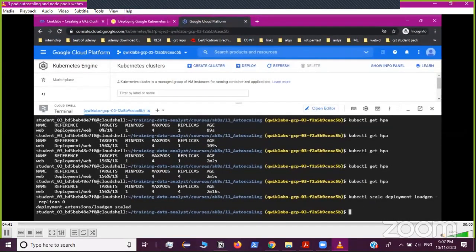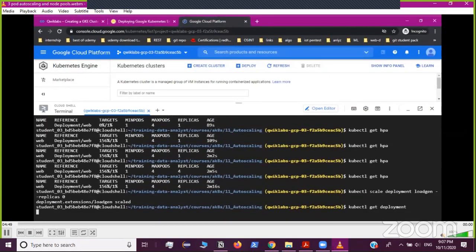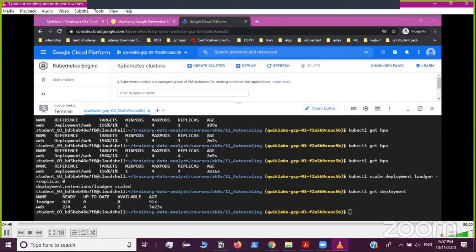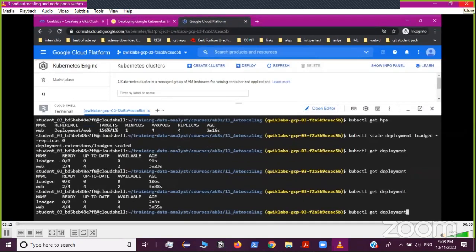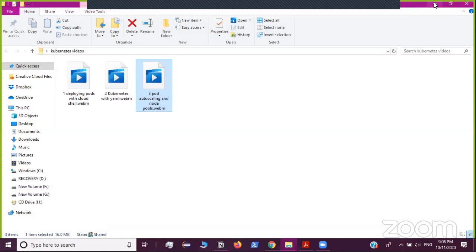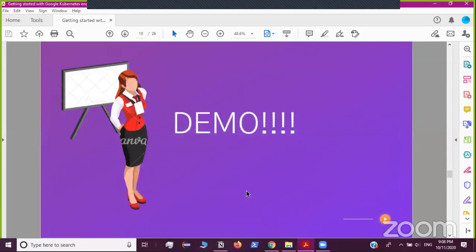Okay, so now we are scaling the replicas of LoadGen to 0, means we are totally removing any kind of traffic that was being generated by these LoadGen pods. We'll gradually see that the web pod is also scaling down from 4 to 2 to 1. Okay, so that was about this particular thing. I just wanted to demonstrate how easy it is to scale up and scale down with Kubernetes. So that was the demo part.